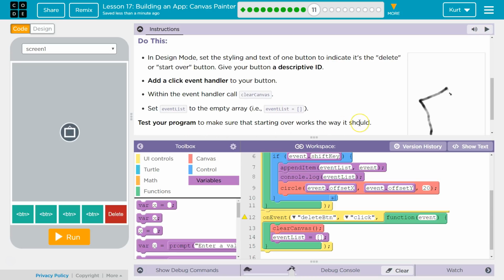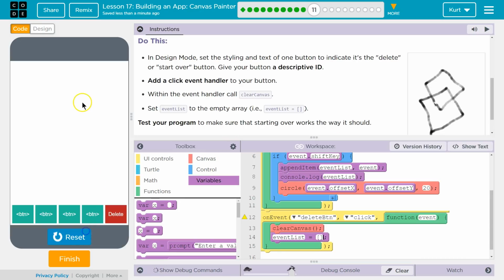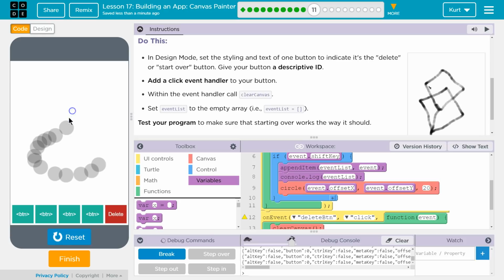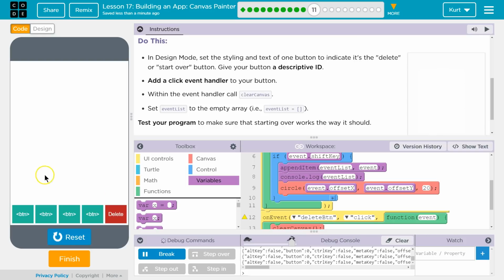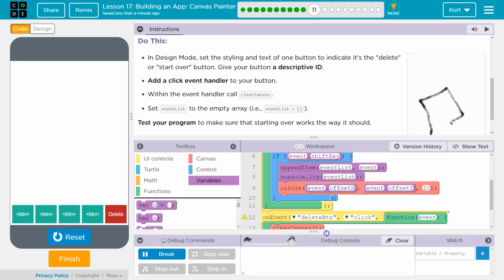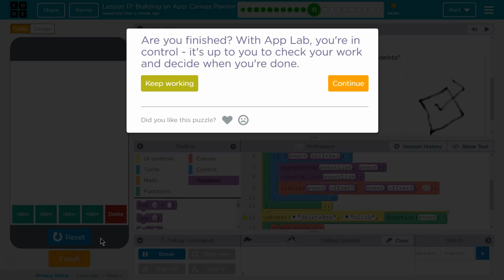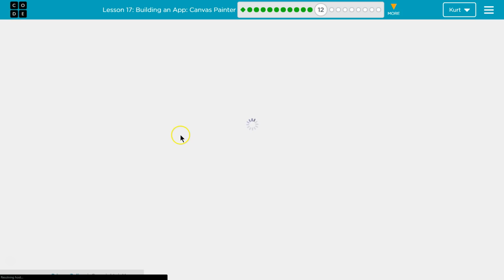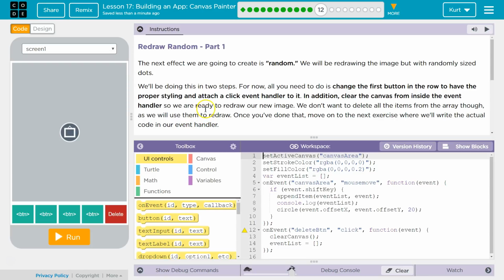Set your test program to make sure that the starting over works the way it should. Okay. Oh, I wanted to get rid of that console log. Oh well. Ta-da! Cool. Let's keep going. I'm not using an event, so I'm going to get rid of it there.